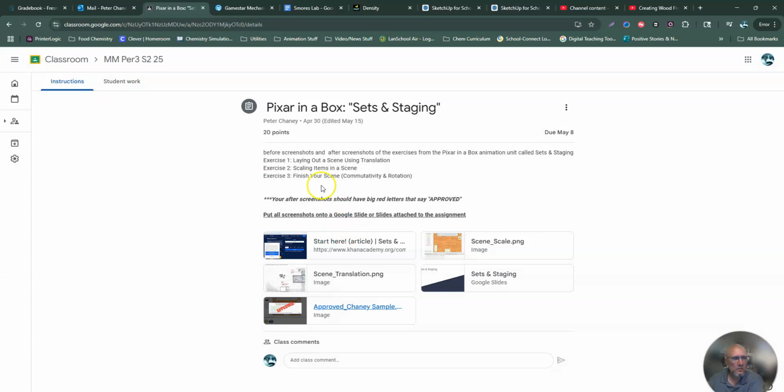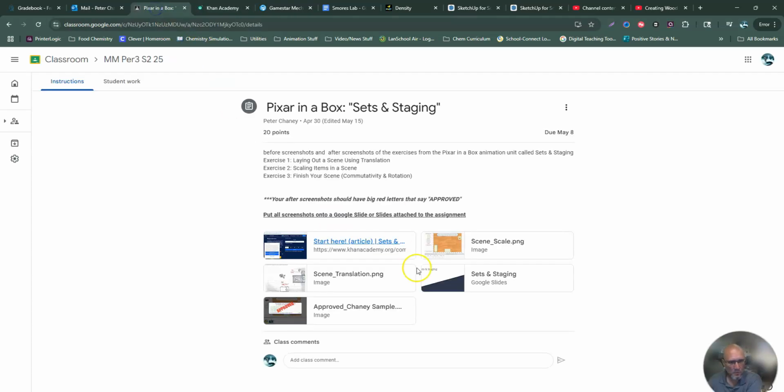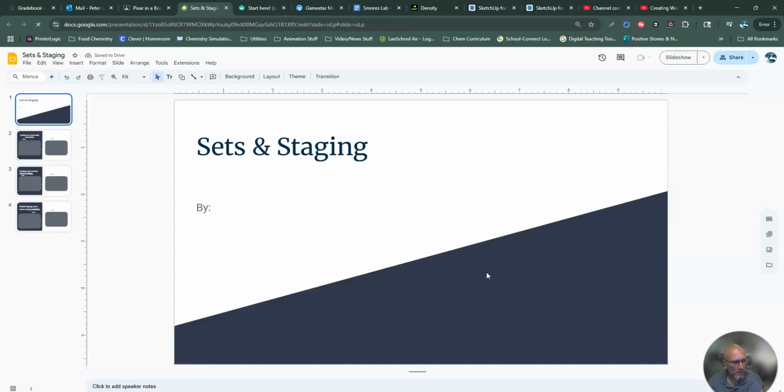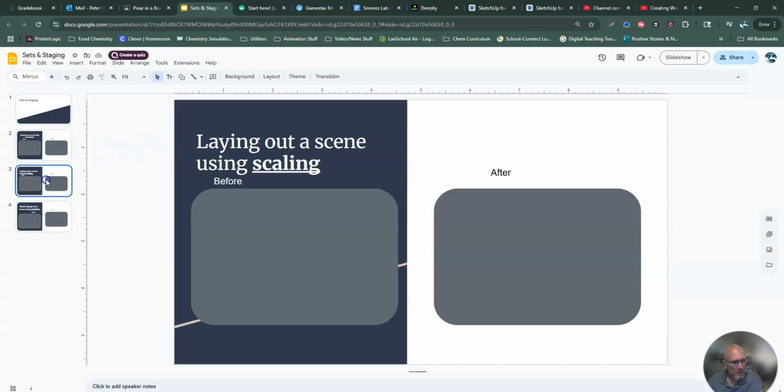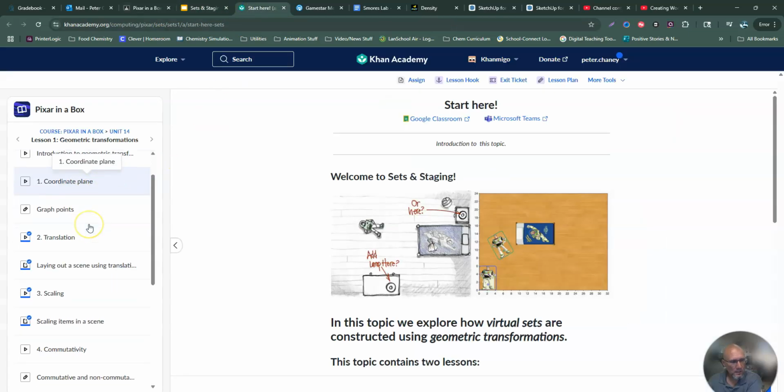So what we're doing is exercise 1, laying out the scene for translation. We're doing exercise 2, scaling items in a scene, and exercise 3, finishing your scene with cumulativity and rotation. So let's go in here and start this out. And we want to get our Google Slides up and running. And I'm going to need before and afters for all of these. So if I go back over here, what I want to do is actually watch the translation video before I actually go in here. So that's what we'll do now.